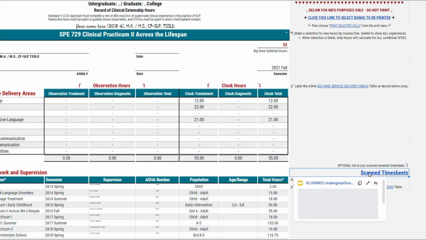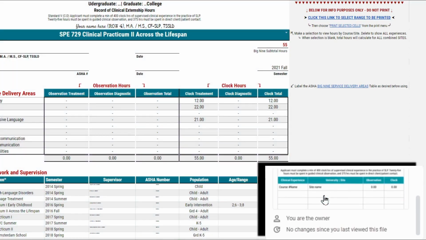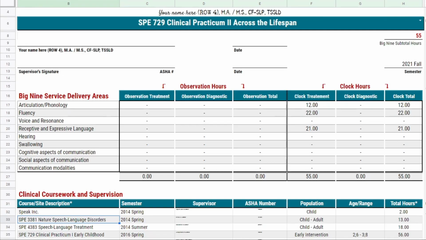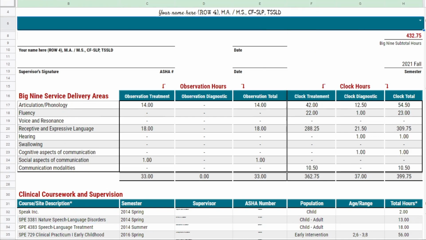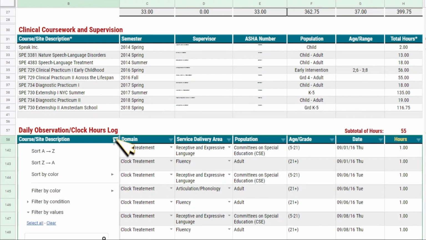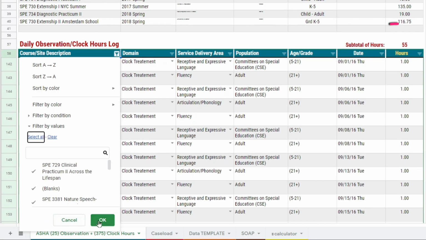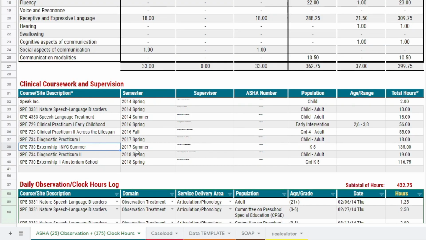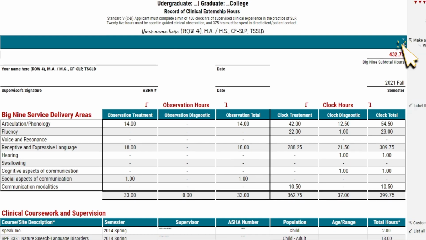If I wanted to scan that approval, I can scan it and attach it here by creating a link just to keep everything organized. And so now that that course is over, Speech 729 Practicum 2, I can hit delete. Select everything back onto the table so that all my hours are showing. So let's take a look at the next course.